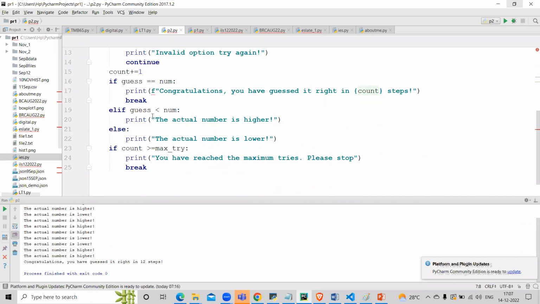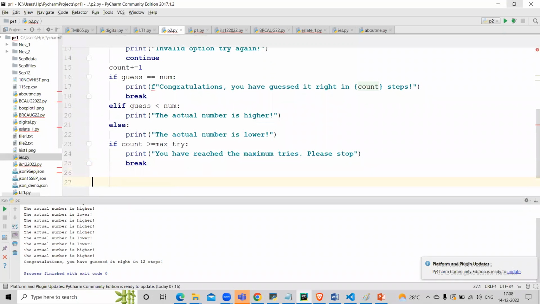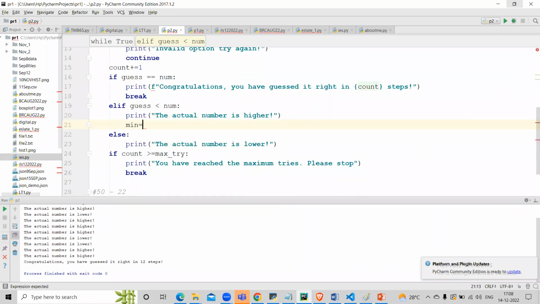Now see here, when you come here, guess is less than number. That means if the number is 50, I'll take an example here. Assume the number to guess is 50, but you're guessing only 22. So your number is lower, isn't it? So next time onward, your mean should not be less than 22. Your mean should be 22 plus 23. Next time you should not guess 22, right? So if guess is lower than the mean, then I'm saying mean equal to guess plus 1.